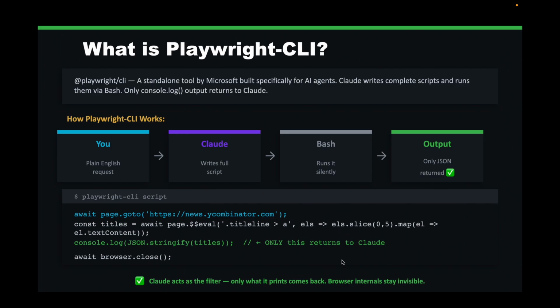However, just to have a short introduction, it is a standalone tool by Microsoft built specifically for AI agents. You will write a simple English request to your LLM, in this case Claude. Then Claude will write the entire script. With bash, it will run the same script. Once the script is executed, the output will be JSON. Instead of having the entire DOM structure, you will have a focused output.